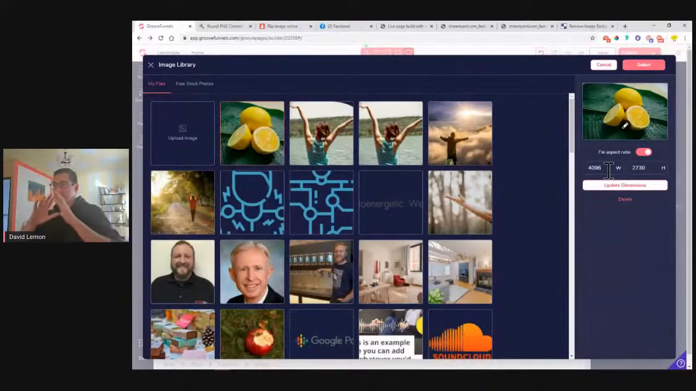So this is a huge image. This is 4,000 pixels. Imagine 4,000 dots next to each other in width, and then 2,700 something dots in height. So if we resize this image, if we make it a bit smaller by using this fixed aspect ratio, then we will make the image smaller, but it will not lose the quality.